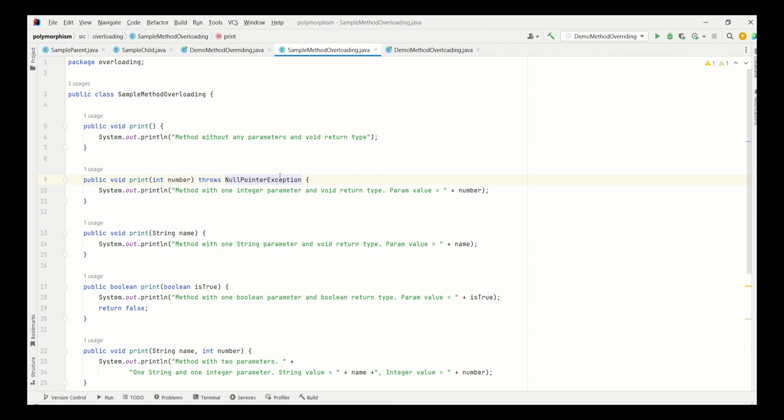Now here we have a throws exception. In the overloaded method, we have a null pointer exception thrown. You can even have IO exception as well. In overloading, you can have any kind of exception you want.